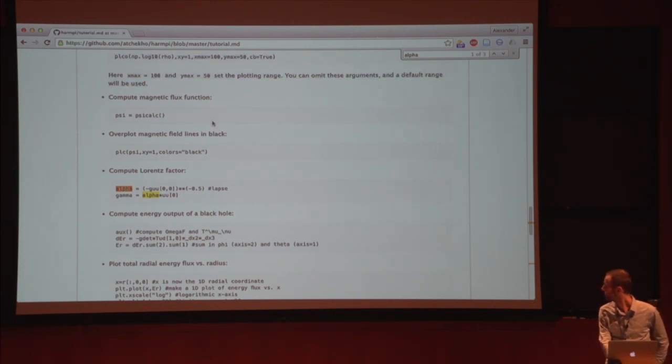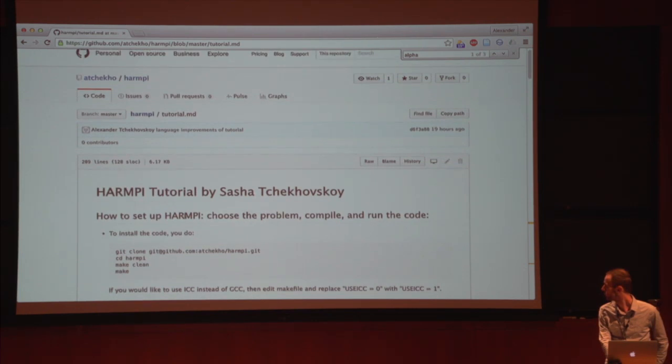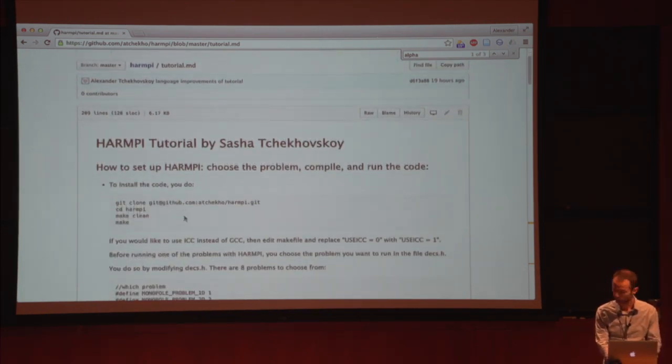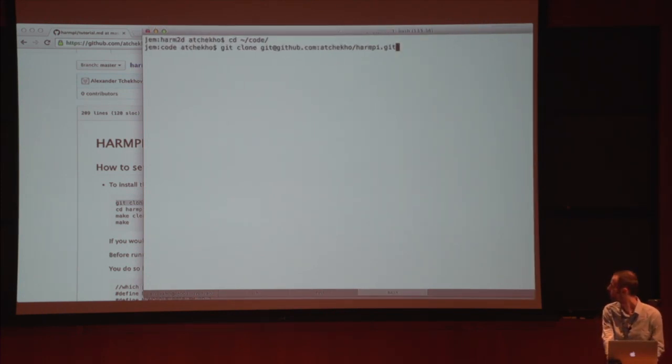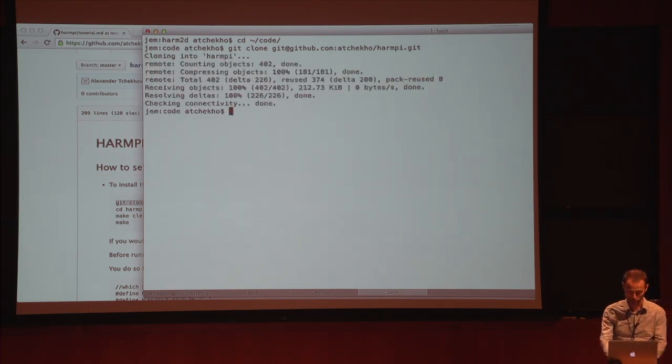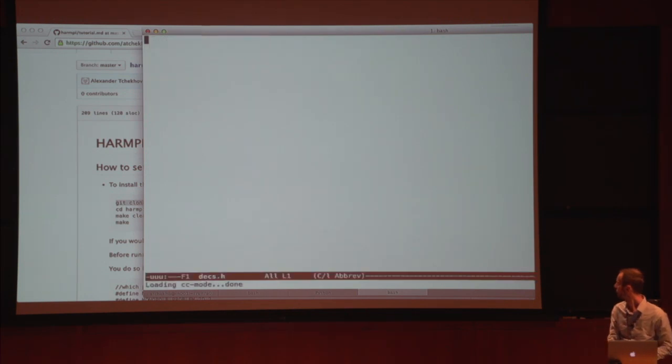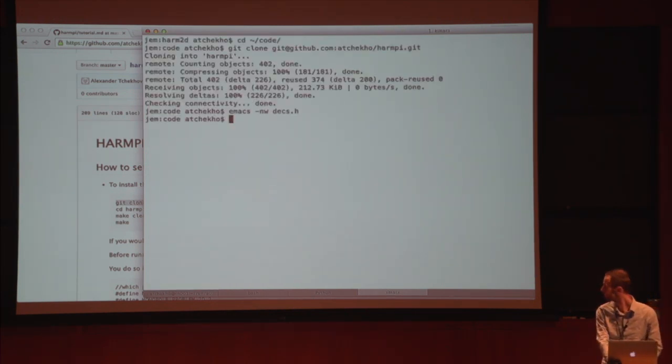So if you go to this repository, there is a tutorial that explains how to get the code. You get this URL, this command, and let's say go to, and then you paste. Let me make it bigger so you see it. Can you see it? OK. So that's it. We got the code. Then we can open it up and edit the file. Oops, I need to get into the code directory.